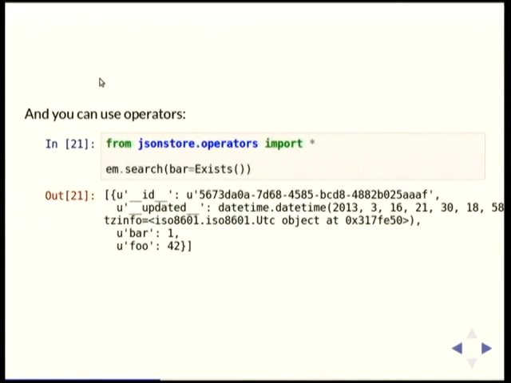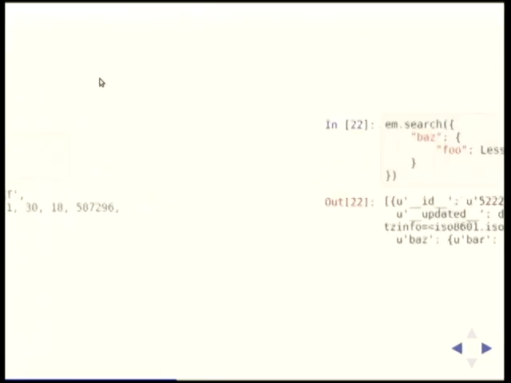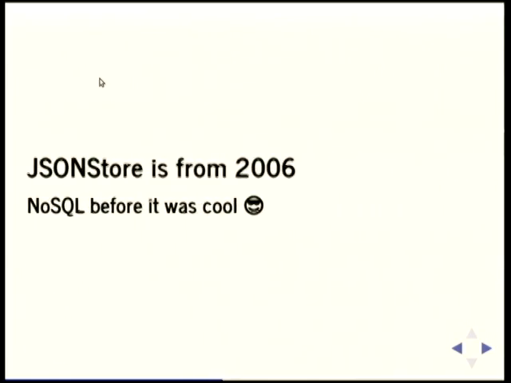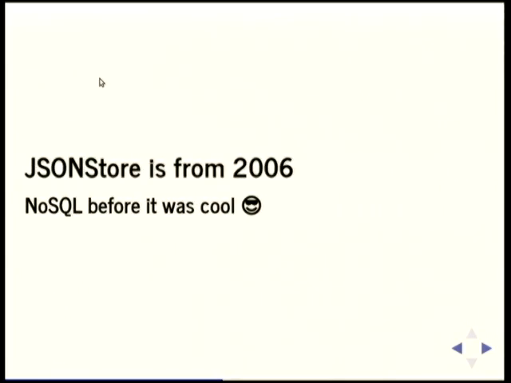So we have operators also. Here I'm doing a search where I have a key bar that exists, so we return all documents that have bar. And I can use this in nested patterns, like a dictionary where Baz has foo which is less than a given number. So I have all the basic operators for this. And this is from 2006. So NoSQL before it was cool.